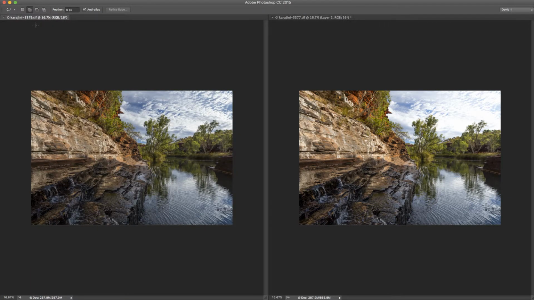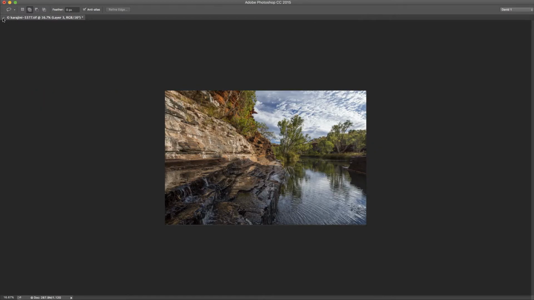And finally, the darkest picture, the sky image we're going to call it, again, select all, copy it, and then paste it on top of the others. Right, now let's get rid of that. Let's close that one down.